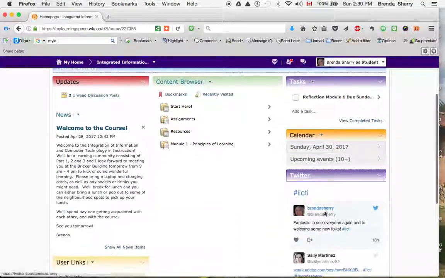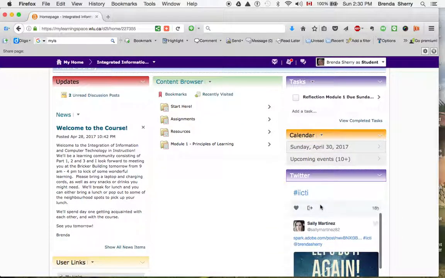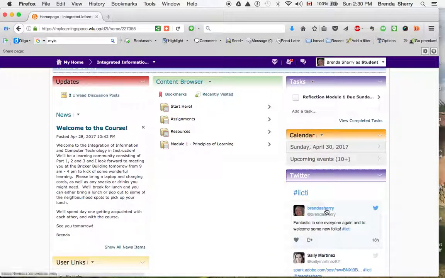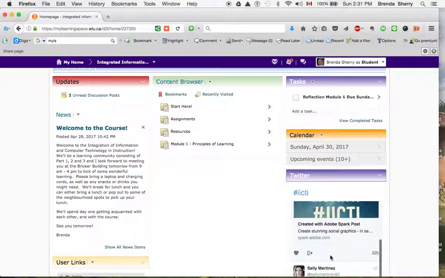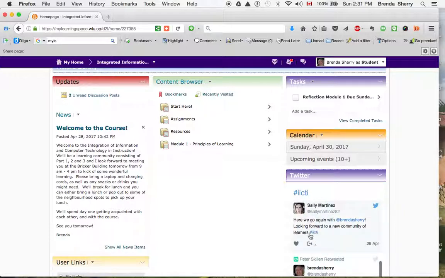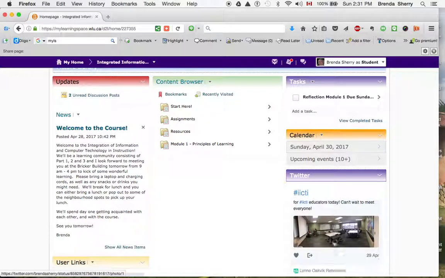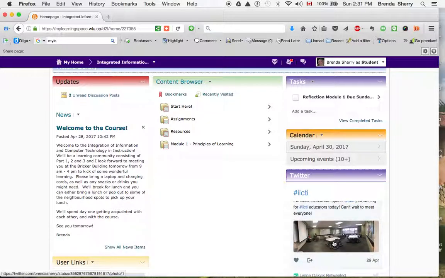I've also added a Twitter feed, I guess we would call it, based on our hashtag. So we're not actually in Twitter here, but when you're out on Twitter and you're posting things, if you remember to add our hashtag #IICTI, then those things would get streamed in here. So some of us who aren't really wanting to take the jump into Twitter will still be able to see the conversation from the website. So I think that's kind of cool.